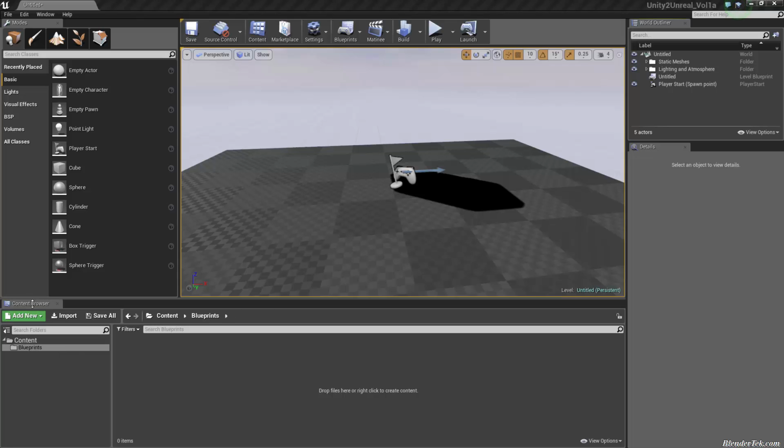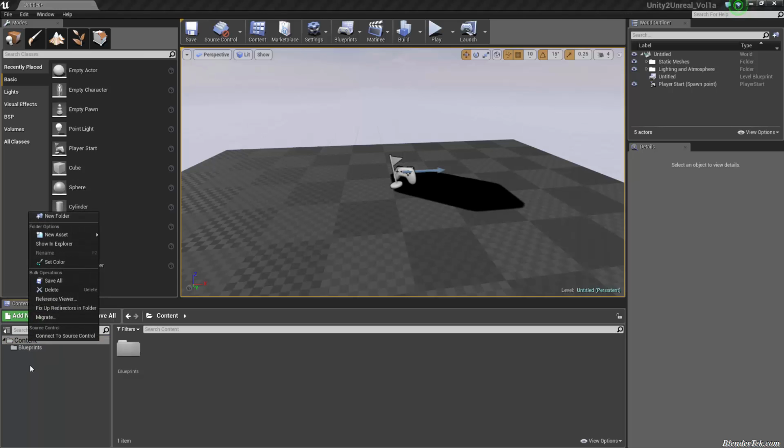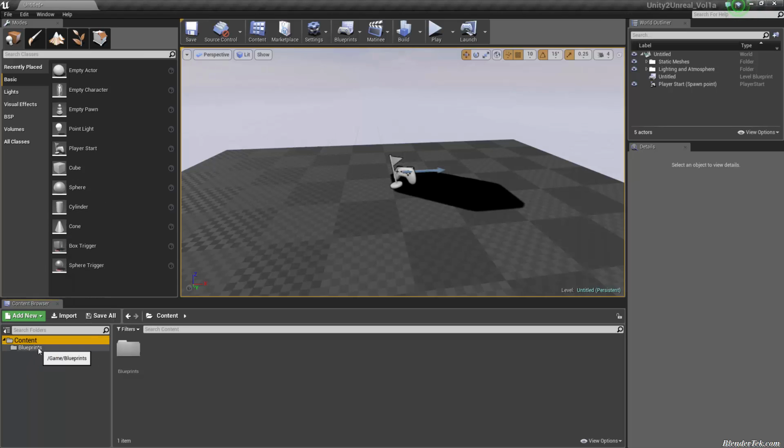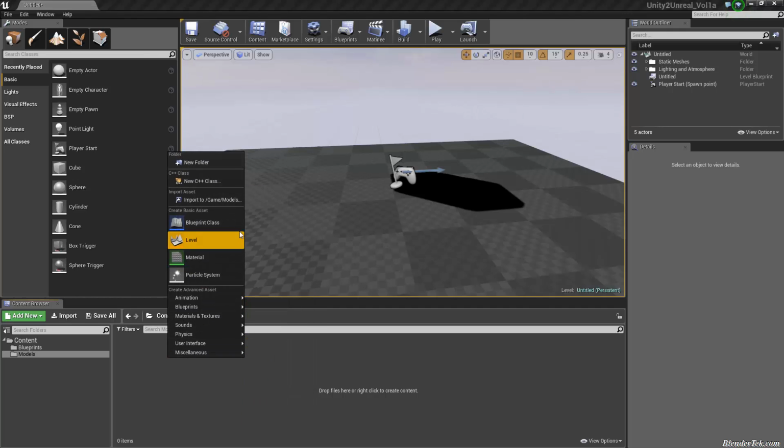So let's get started. I've already practiced this a few times. Under my content browser, aka the project window in Unity, I think this is like your assets folder is content, which you could rename to assets. Anyways, I have a folder called blueprints for my scripts. That's essentially your scripts folder. I'm going to create a new folder called models, and I'm going to import one of my models from before.